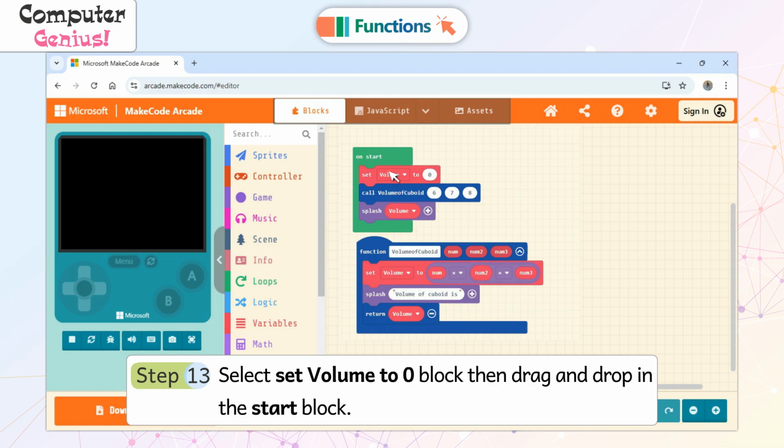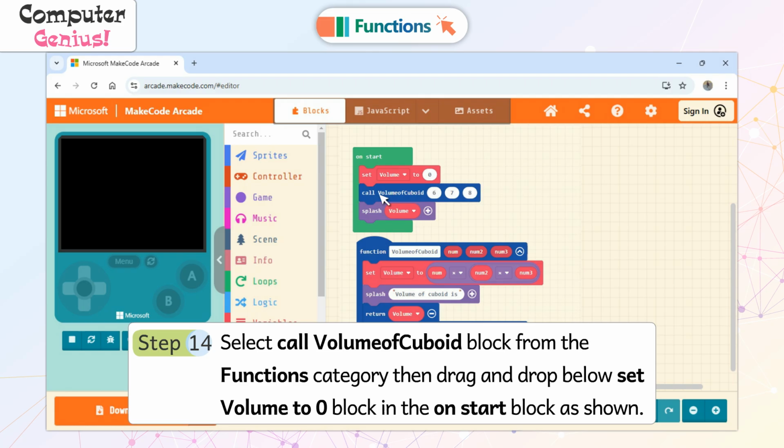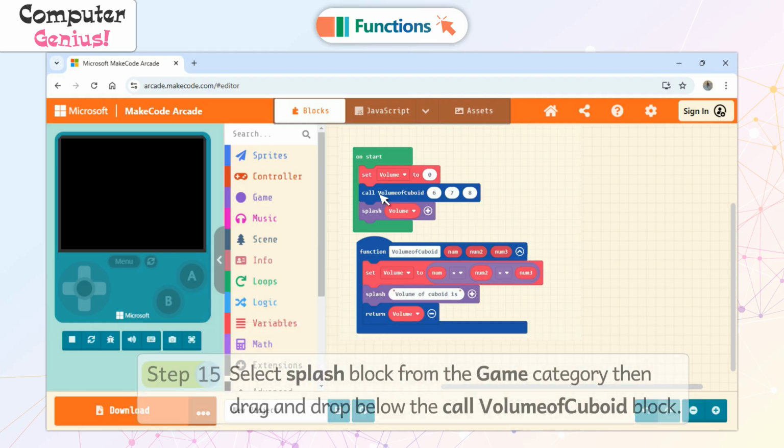Step 13. Select the Set Volume to 0 block, then drag and drop it in the On Start block. Step 14. Select the Call Volume of Cuboid block from the Functions category, then drag and drop it below the Set Volume to 0 block in the On Start block as shown.